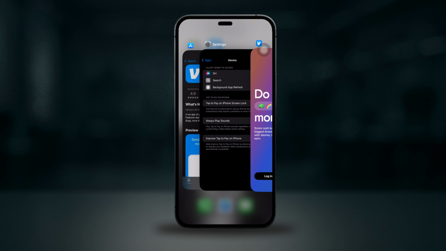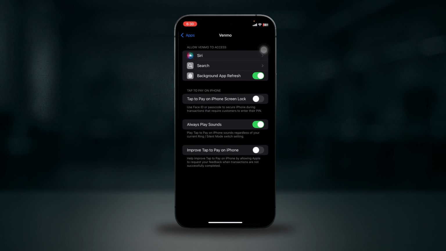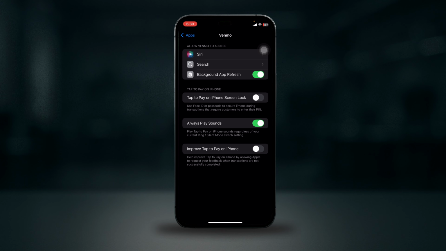First, go to your iPhone settings and scroll down to the installed app list until you see Venmo. Tap on it and then tap notifications. Make sure allow notifications is toggled on. If the toggle is gray, tap to turn it green.